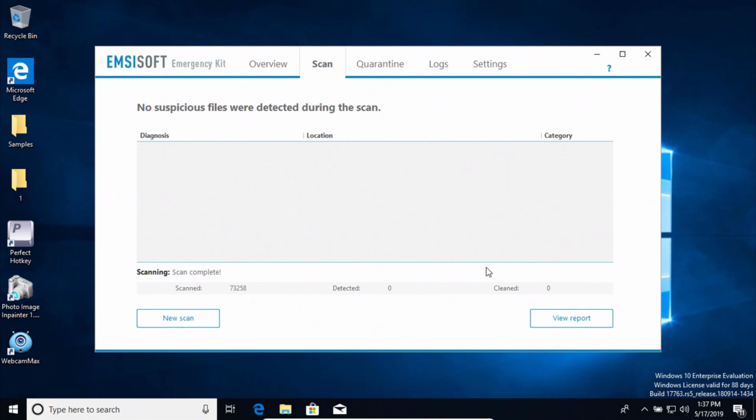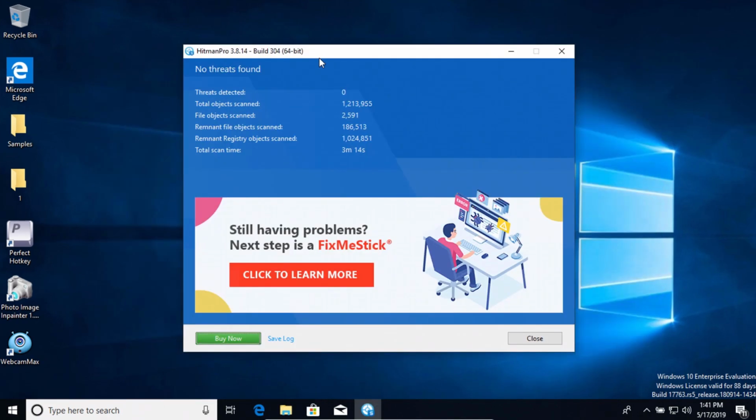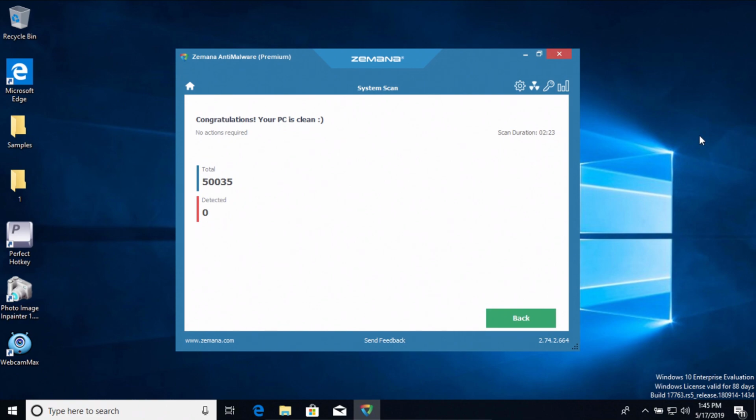It detected no additional results. Also ran a scan with Hitman Pro and it also came back clean with zero results detected. And last, I ran a scan with Zamana and it also came back clean with zero results detected.